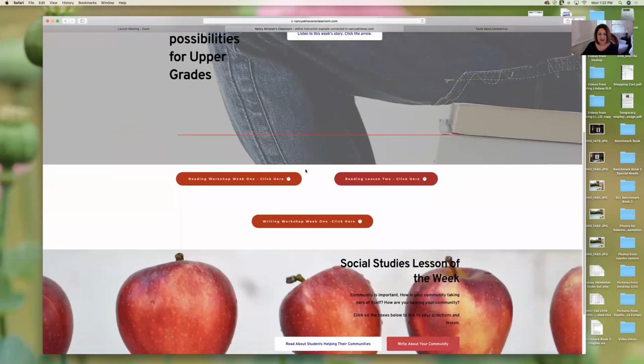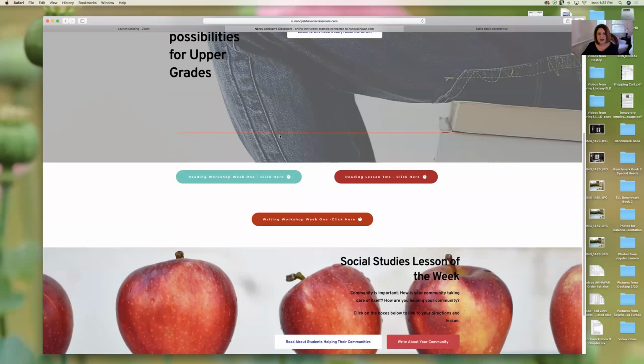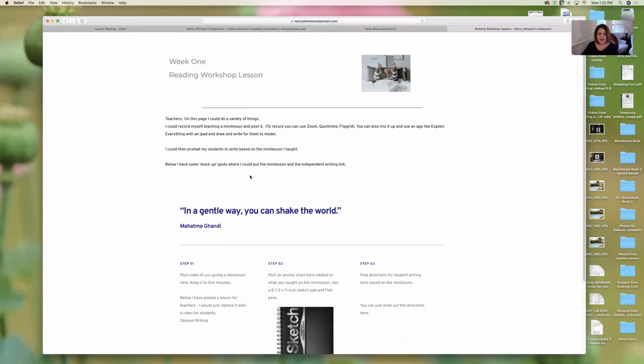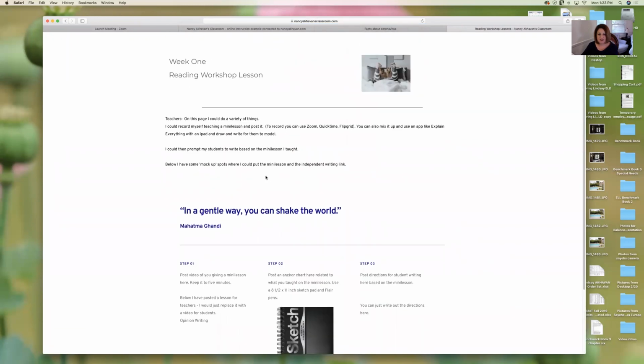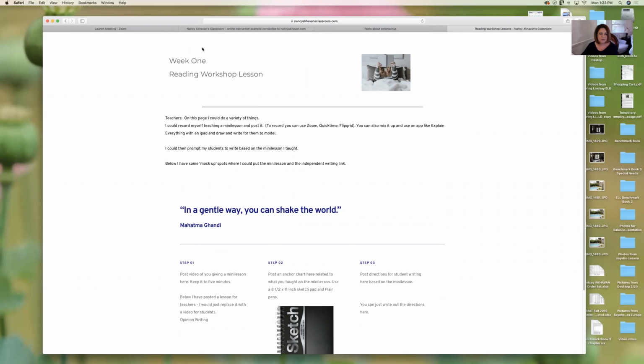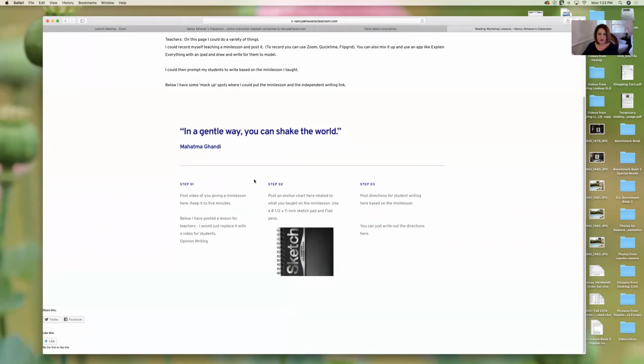Another thing that I have down here is some buttons, and these buttons take students to reading assignments. The first button is reading workshop week 1. If I was posting for week 2, I would just change out the content here and the content that it links to. So here is a page with some information and description for students on what they can do. I've given some directions to teachers here, and then down here I've given an example of what it might look like for students.